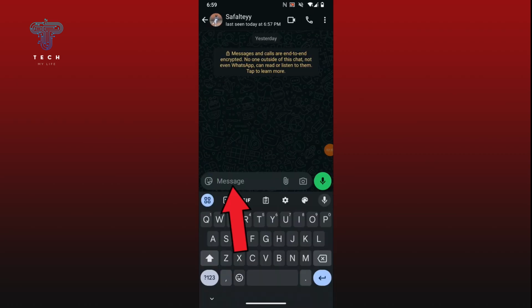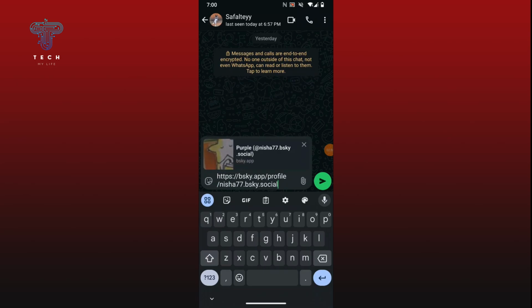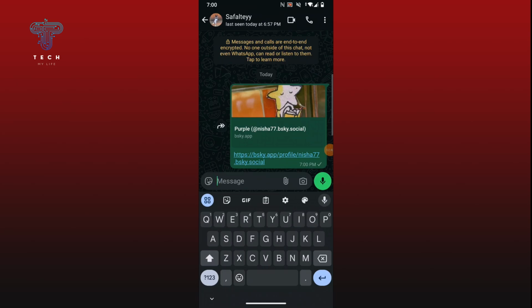In the message box, paste the copied link or tap and hold to bring up the paste option. Once it's pasted, just hit the send button. And there you have it, your BlueSky social profile link is now shared on WhatsApp.